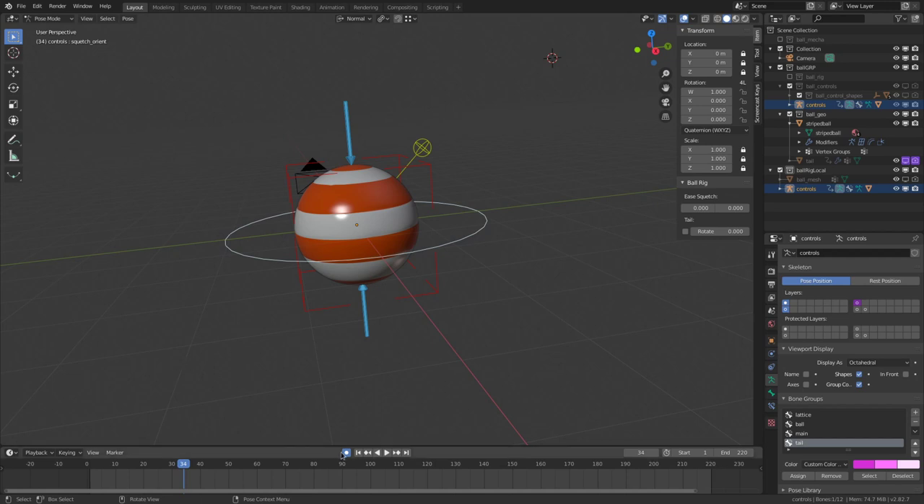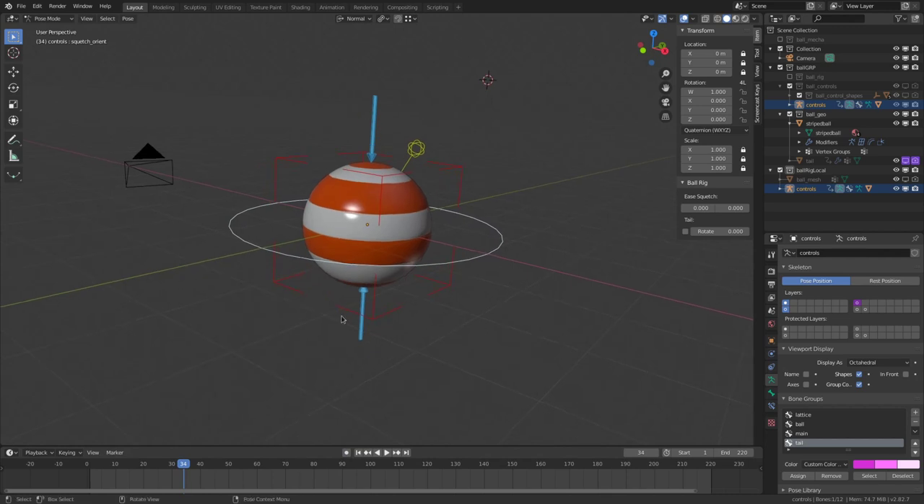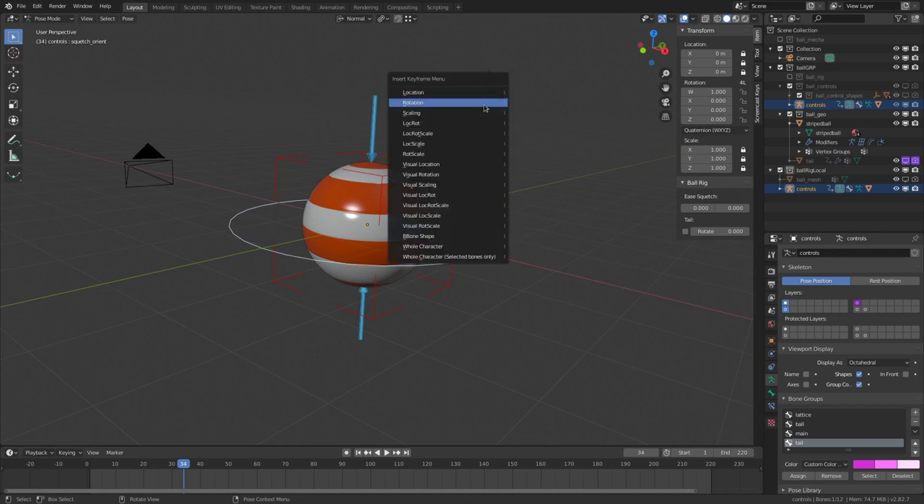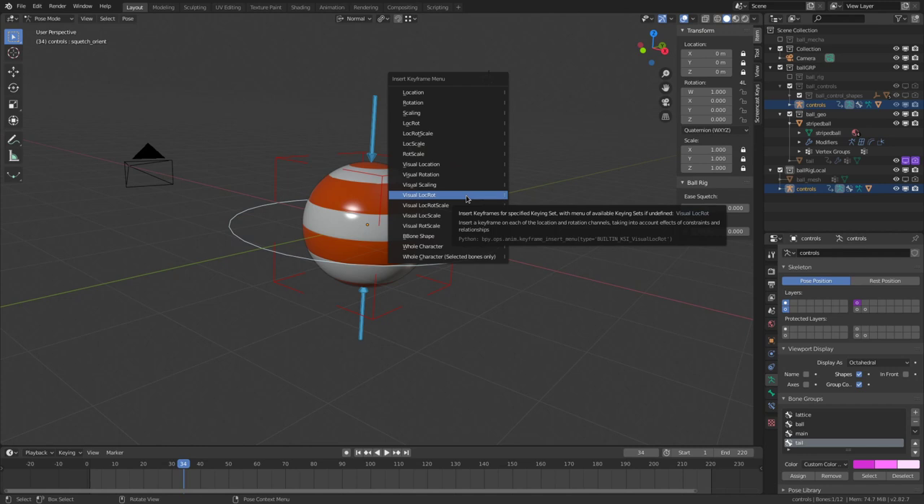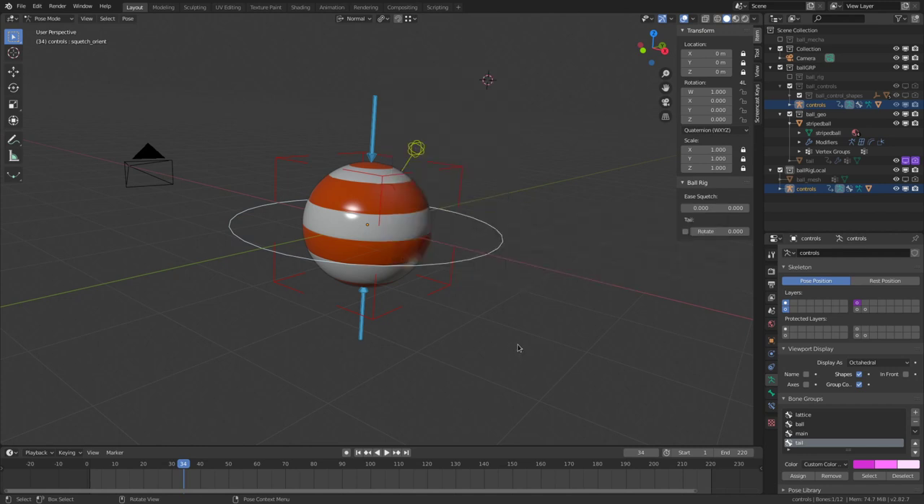Okay, so here we have just a file with a rig so that we have something to keyframe. And if you want to insert a keyframe, we hit I and we get this big menu here. This is the insert keyframe menu, right? So this lets you choose which channel you want to insert keys in. And down here, there is this active keying set element.